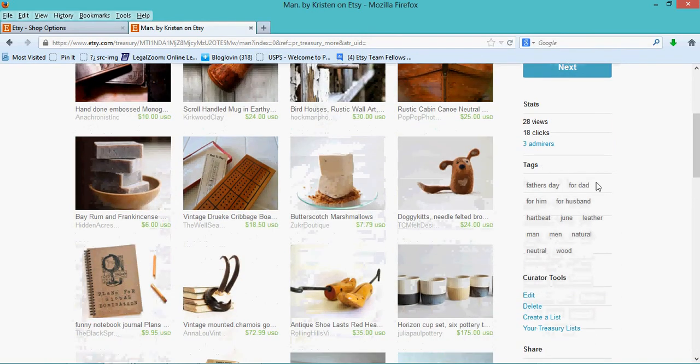Tags are things that I've used to tag the treasury. That's where those trending tags may come in. Our team tag is Heartbeat, H-A-R-T-B-E-A-T. We want to use that in every treasury that we make. That makes it searchable for us.